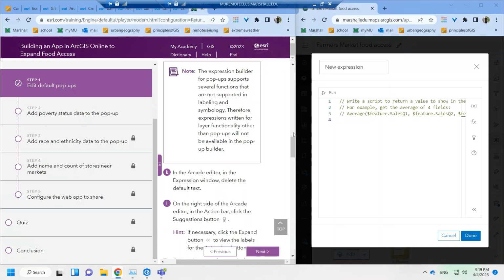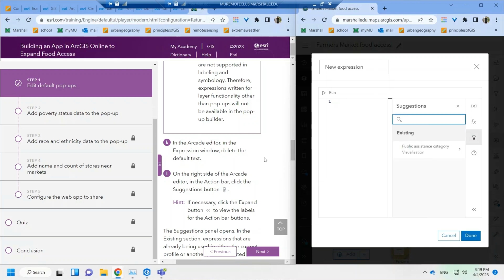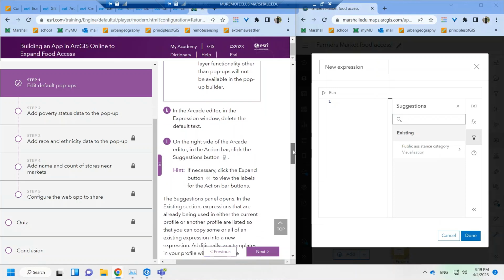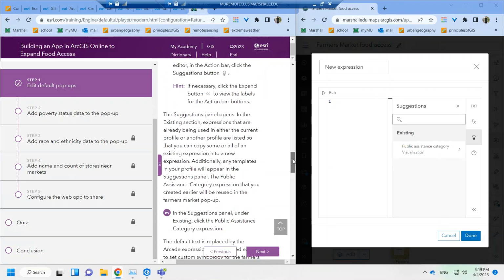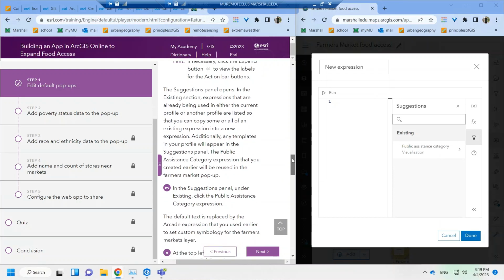Okay. In the Arcade Editor, in the expression window, delete the default text. On the right side of the Arcade Editor, in the action bar, click the Suggestions button. Hint, if necessary, click the Expand button to view the labels for the action bar buttons. A Suggestions panel opens. In the existing section, expressions that are already being used in either the current profile or another profile are listed so that you can copy some or all of an existing expression into a new expression. Additionally, any templates in your profile will appear in the Suggestions panel.